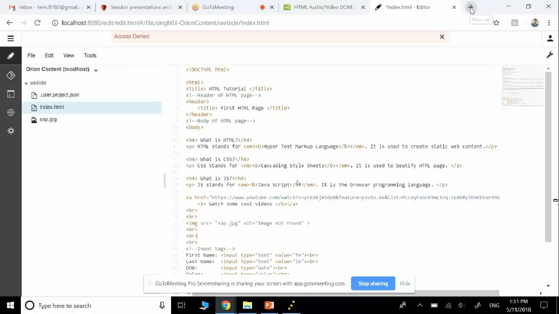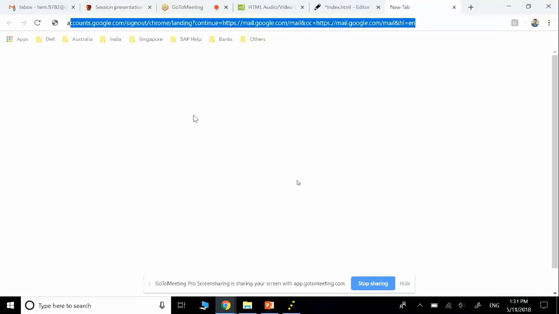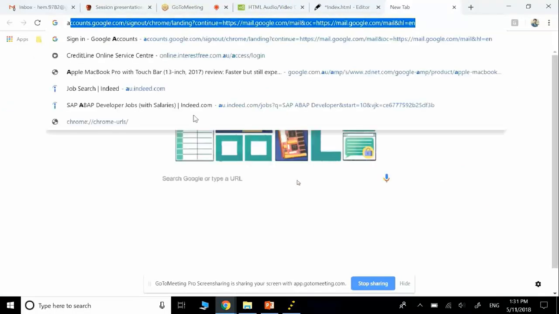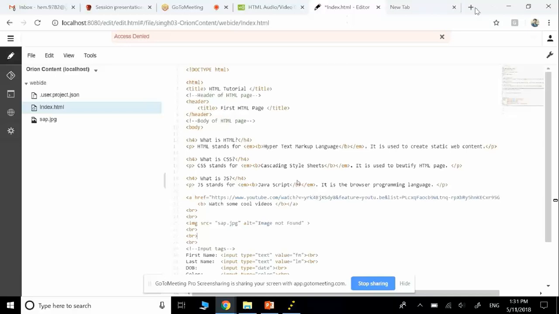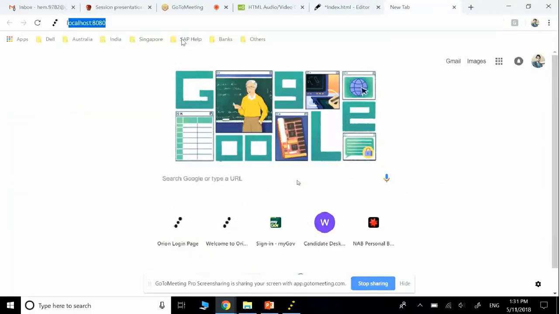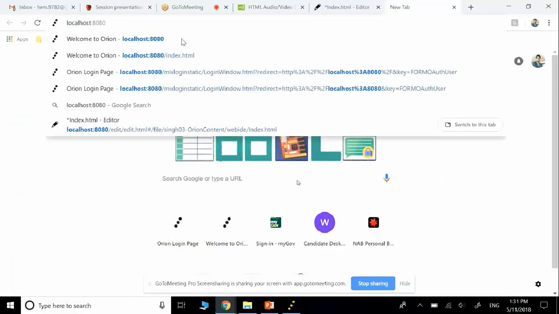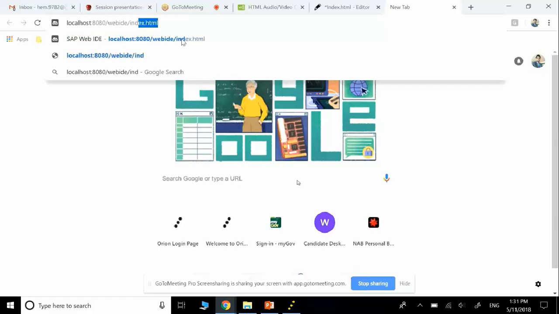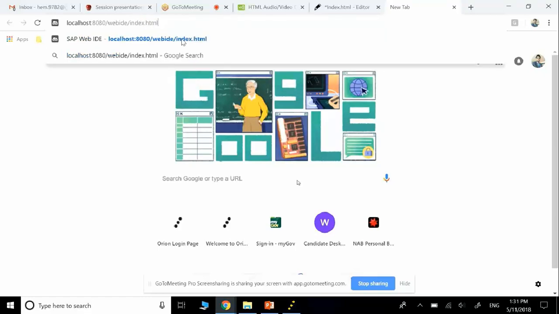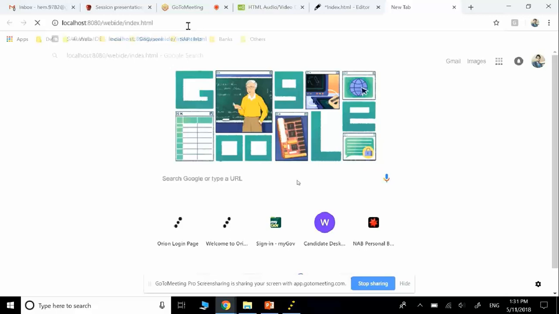Can you do one thing for me? Just go and type the URL localhost/webide/index.html. That's what you can try. I can see you are right now in localhost edit mode /webide. Type /webide/index.html. That's the URL you could use. Use that, please.